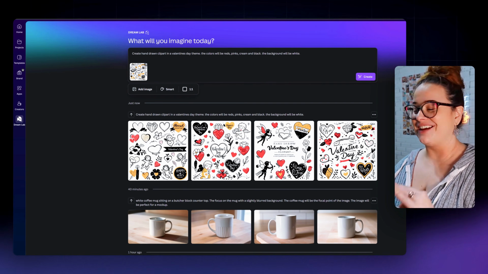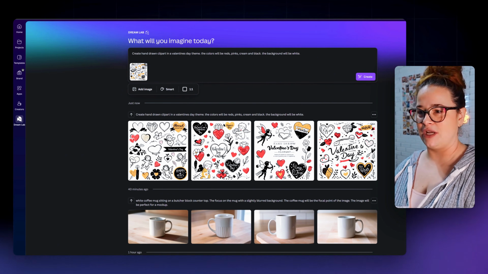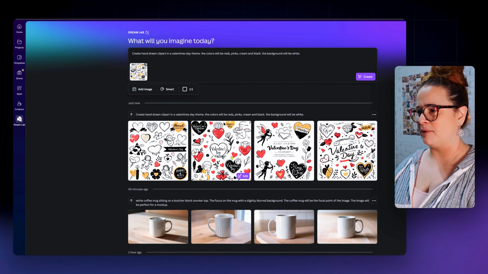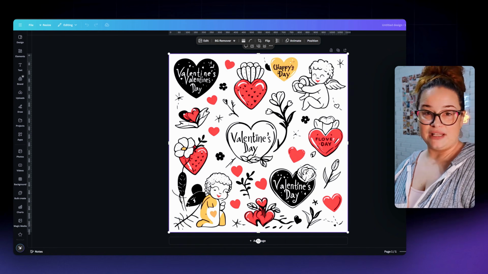So let me show you my favorite part and my favorite way to use these with Magic Studio afterwards. So let's go ahead and select this one. I think it's probably my favorite. And we will click on Edit and Design. Let's say I really don't love everything in this.